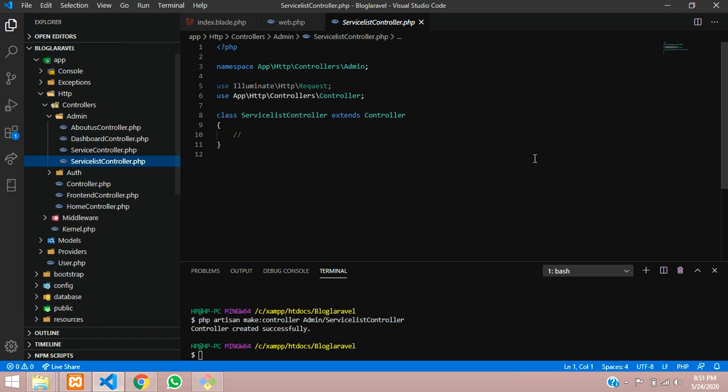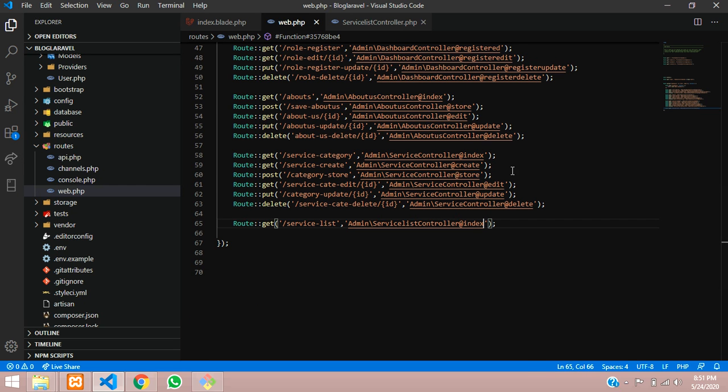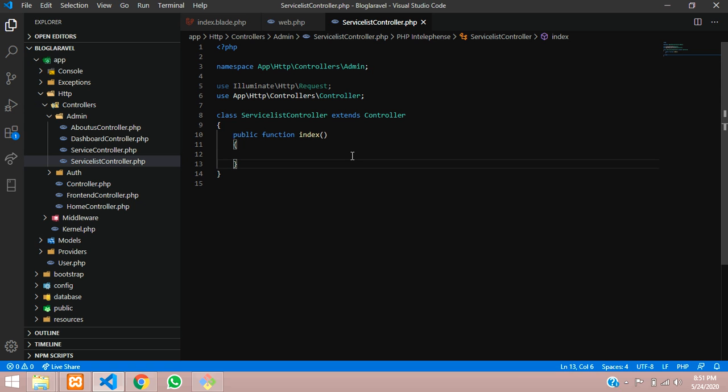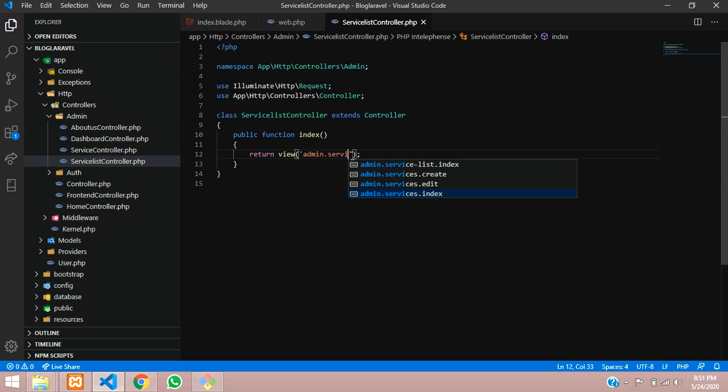Now we will go to this service list controller that we have created. Let's open that. Now you have to create a function. So we'll create a public function, and the name of the function is index, and this index name follows from the web route over here. So just paste that there, and let's call the page. Return view, where you are going to call the path: admin folder dot service list at index.